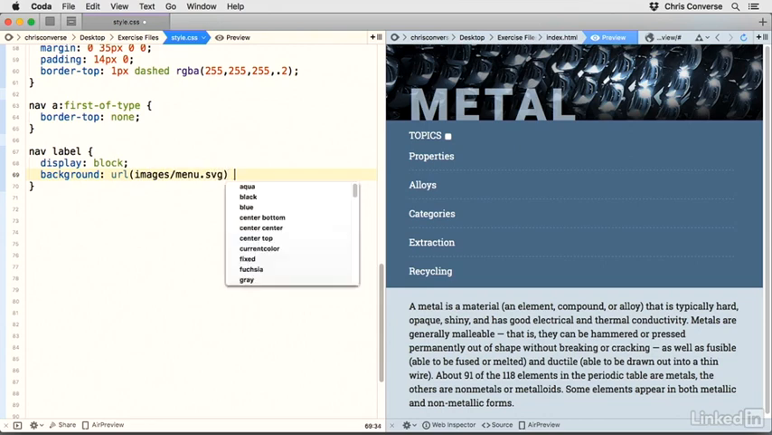Outside of the parentheses, we're going to set the repeat. We're going to set no-repeat for that value. And then for the X position, we're going to set 0. And then for the Y position, we're going to set this to 1 pixel.